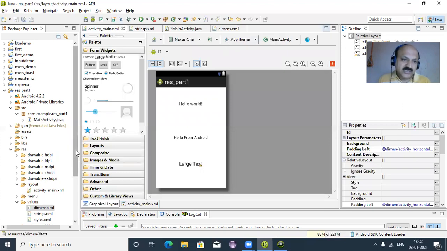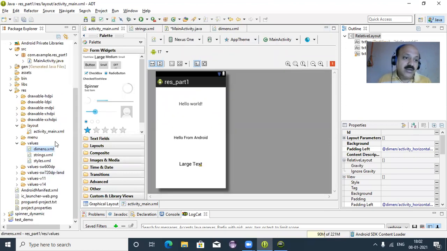Now the last one in this session, we can apply in color, but you can look, there is no color file. So what to do? We can create it ourselves. So here in the values folder we can create one XML file. So let us check.